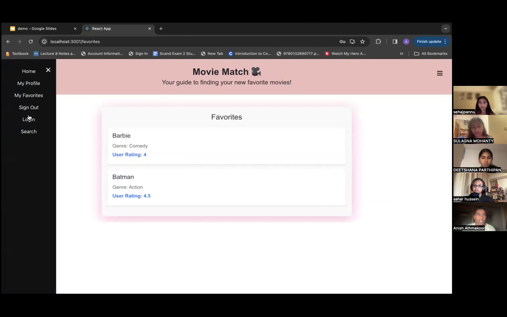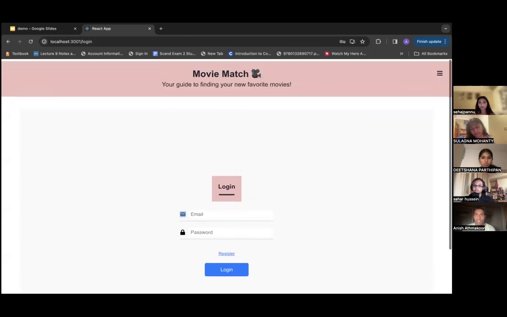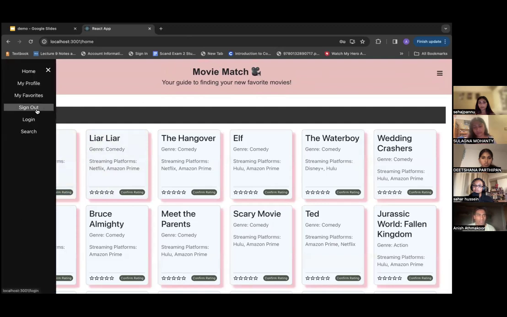If the user wants to sign out, they can press the sign out button. Once they do that, it'll redirect them to the login page. Currently, the user is not logged in, so the user can't make any ratings and it won't be stored. So that's how you use the sign out button.